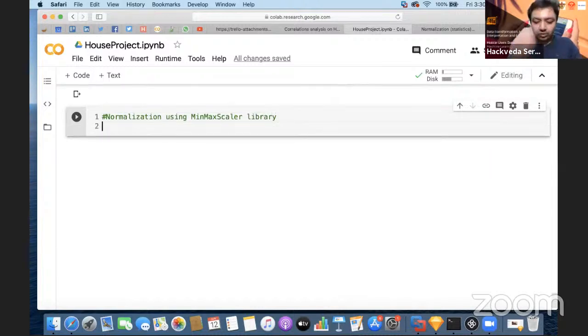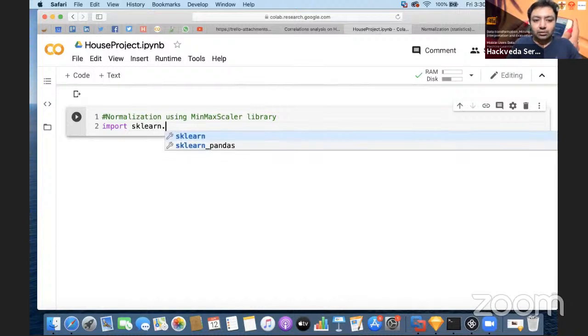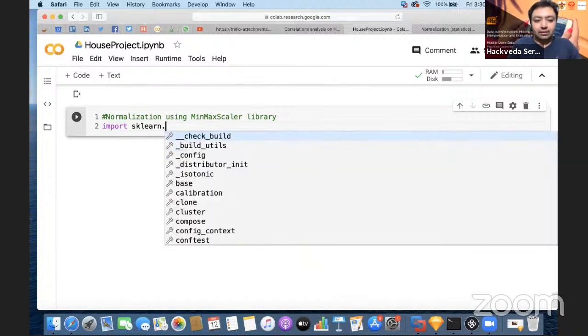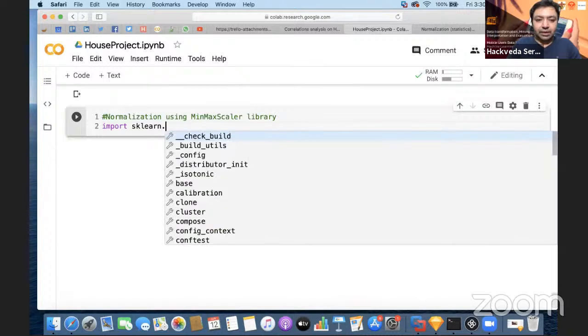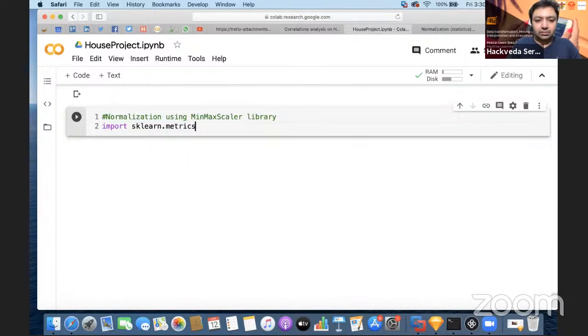Okay, so we have MinMaxScaler available from sklearn. What we are going to do is import sklearn. Within sklearn, I think we have statsmodels.api or metrics, from sklearn.